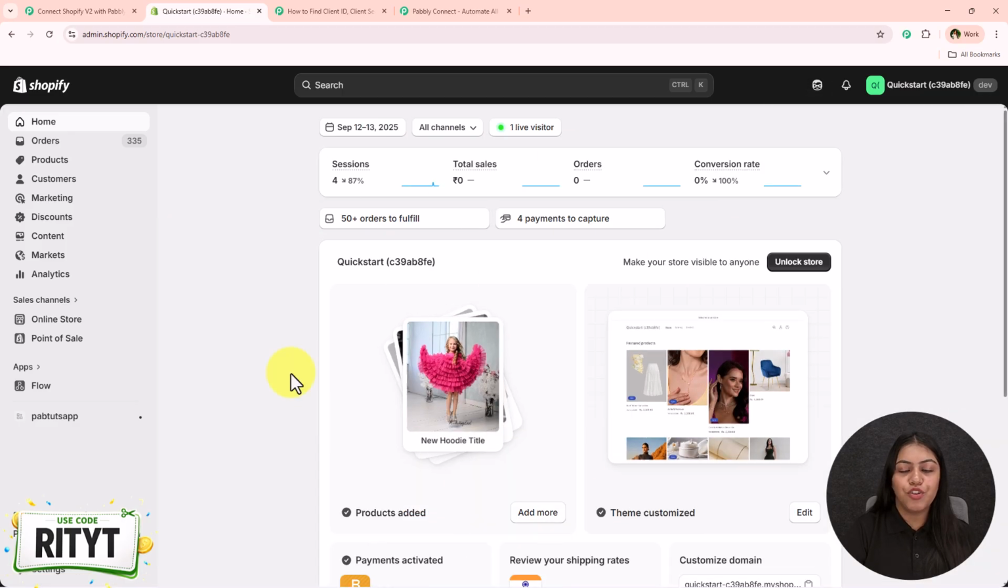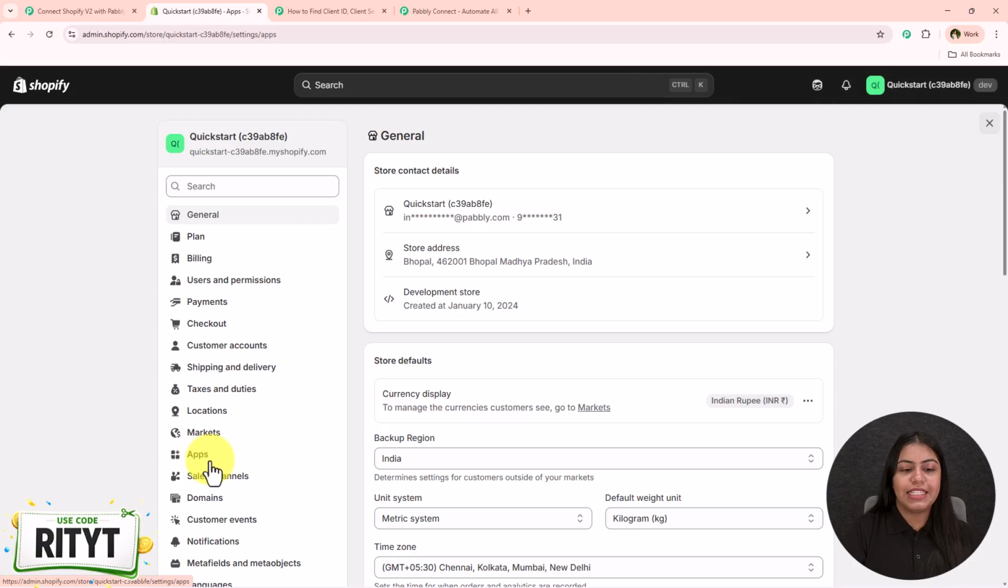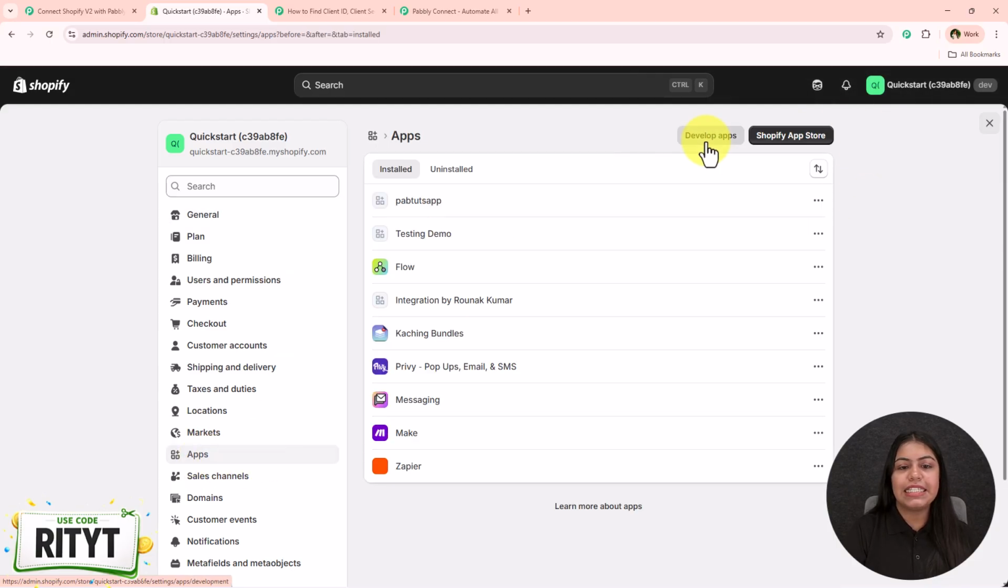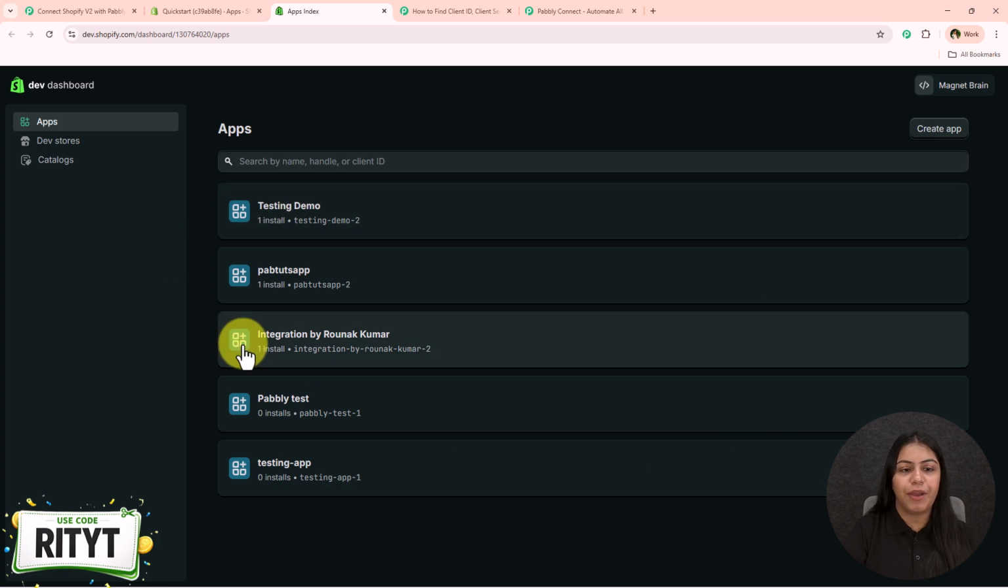After we open our Shopify store, from the left end of the site, go on this settings. After you come on this settings, you have to go on apps. After you come on this apps, you have to go towards this develop apps button. And over here, you're going to see this option build and manage apps in your Dev dashboard. So go on this build apps in Dev dashboard. A dashboard, something like this is going to appear in front of you. Now click on this create app.